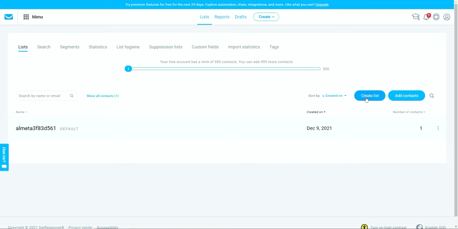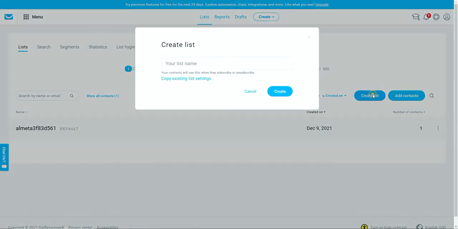So we just need to come in and create list. You'll notice when you first come in, you'll have a default list that's set up. Now that's what GetResponse do automatically for you. So we want to create a new one. Give your list a name that makes sense to you, that's congruent with your offer that you've done in your landing page. I'll just put GetResponse test for the purpose of this video, but you want to make sure that it's something that's congruent with your offer.